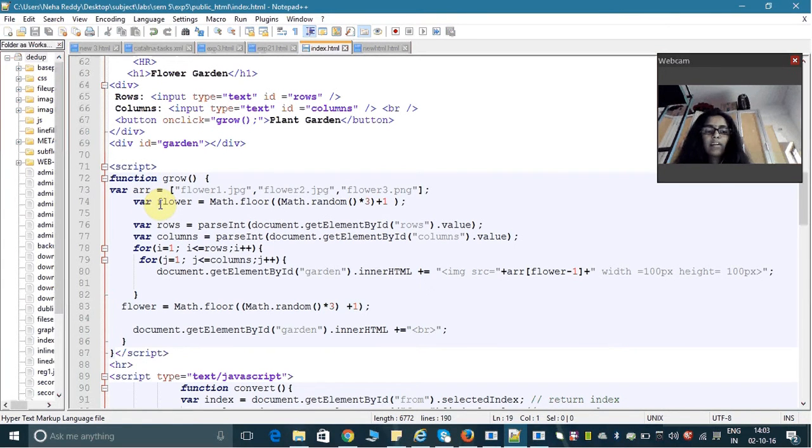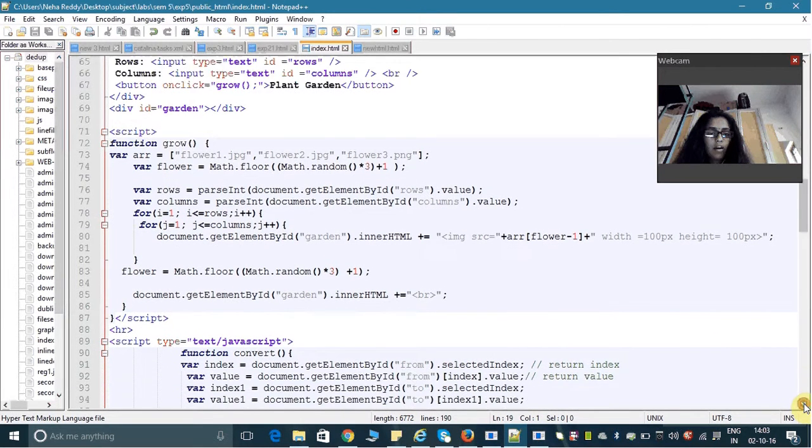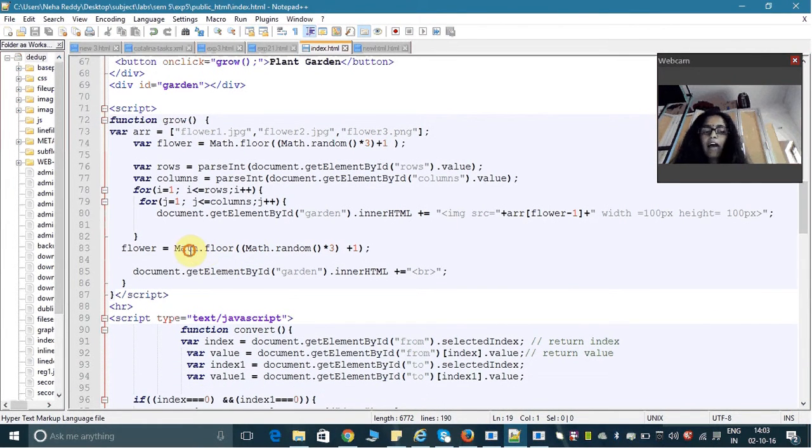Then again I have created some variables called flower, rows, columns, and for rows and columns I have given two for loops. Same as before, I get the element by ID from garden, and for flower I have used the math function so that we get some approximate value. Again I have given document dot get element by ID.